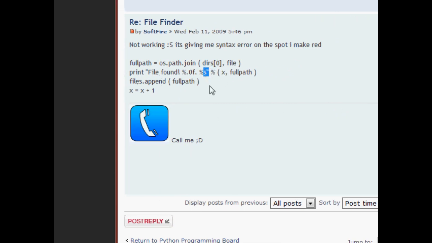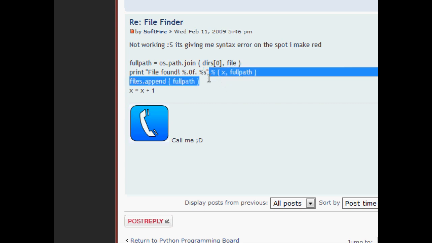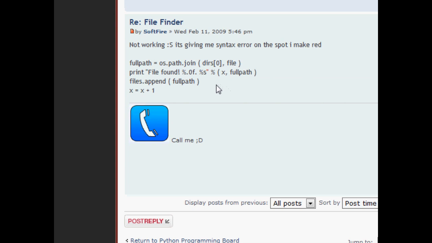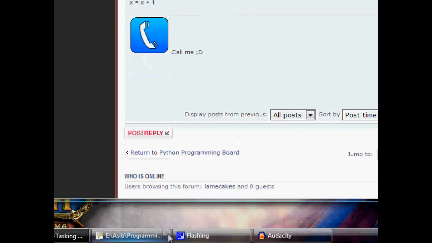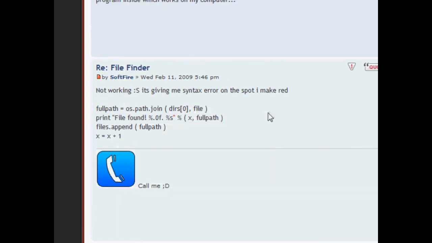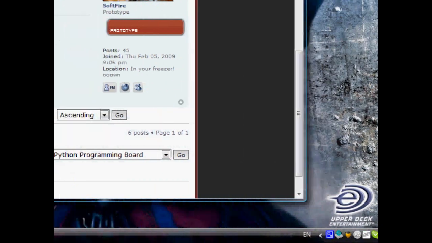As you can see, he's highlighted where the syntax error is showing, and it's showing on that closing quotation, but I don't know why. Maybe putting a space between the string format and the closing quote might work. But anyway, I'm just going to show the program actually working.